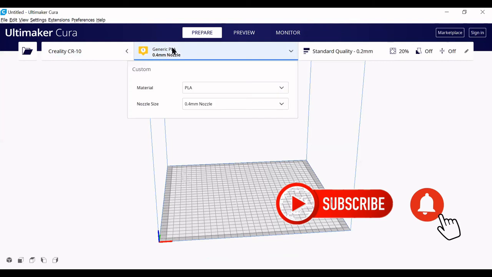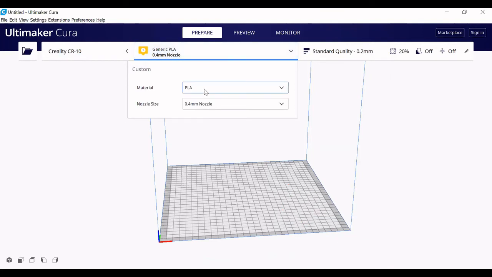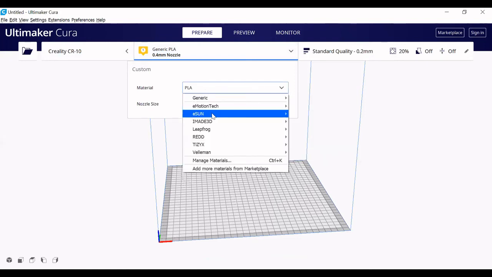Next is the material. Next, I am going to choose the material I am going to use. You can see here, if you click on material, the default nozzle size is 0.4 mm. These are the names of the manufacturers who create those materials. If the manufacturer's name is not available here, then on top there is an option called Marketplace. If you click that, it goes to your browser, and from there you can select the material.